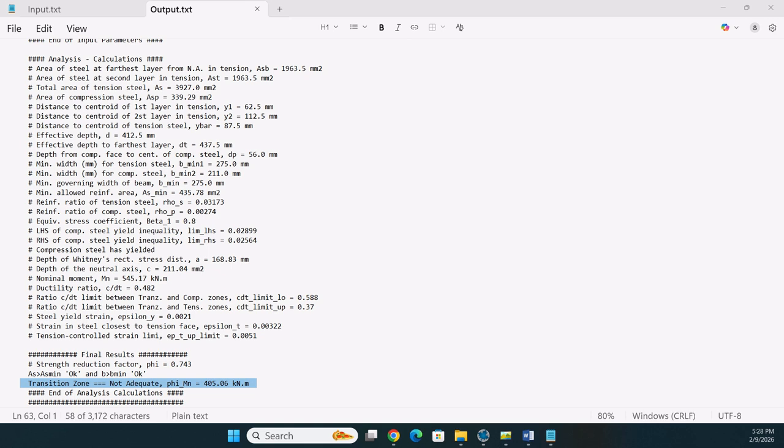For example, the number of bars in the layer farthest from the neutral axis should not be less than 2 bars. The diameter of bar in the layer farthest from the neutral axis should not be smaller than the diameter of bar in the layer next to it. The number of bars in the layer farthest from the neutral axis shouldn't be smaller than the number of bars in the layer next to it in order to have an efficient use of steel.